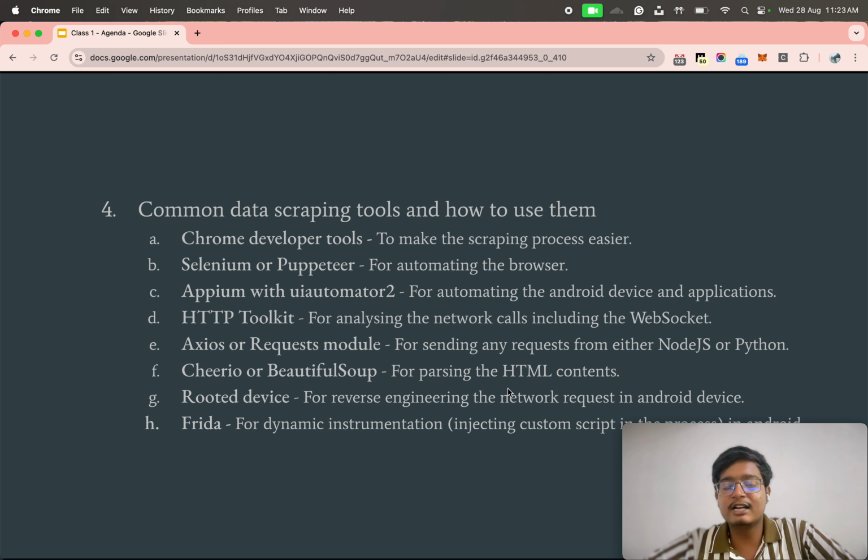UI Automator 2 is basically a driver, and Appium is the main tool. Definitely, using Selenium or Puppeteer, we can automate the browser. But what if you wanted to automate the Android device? For that, we have Appium with the UI Automator 2. Using Appium you can automate the Chrome browser also, but I will not be covering that much. I will rather be using Selenium or Puppeteer for automating the browser.